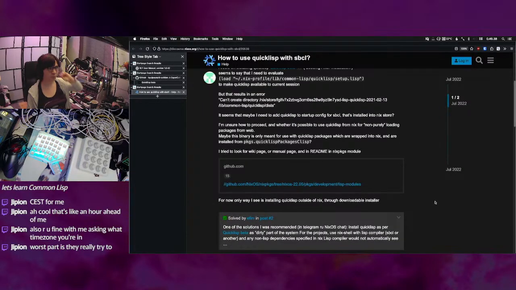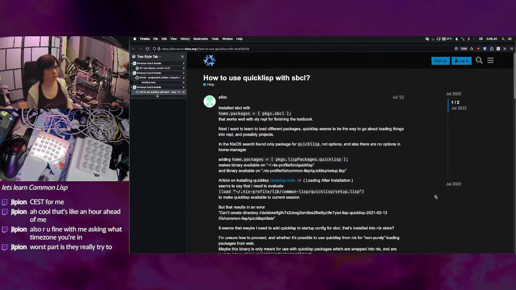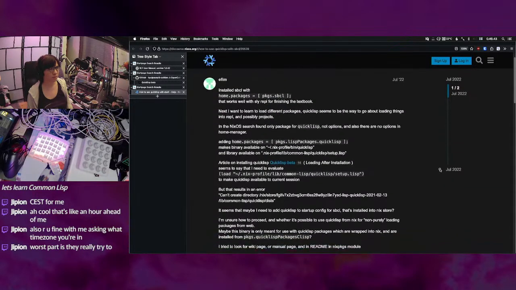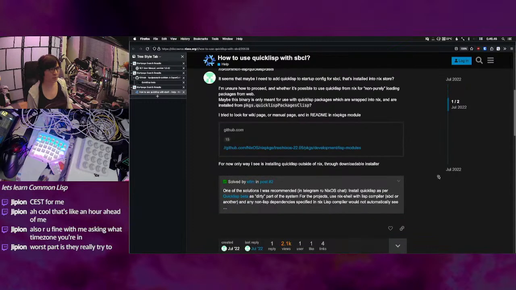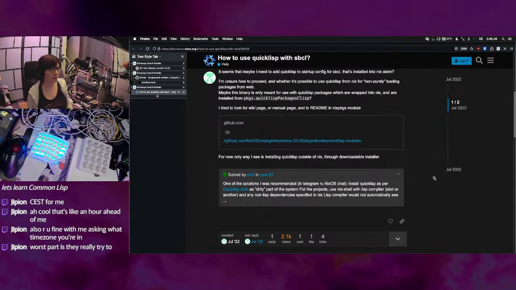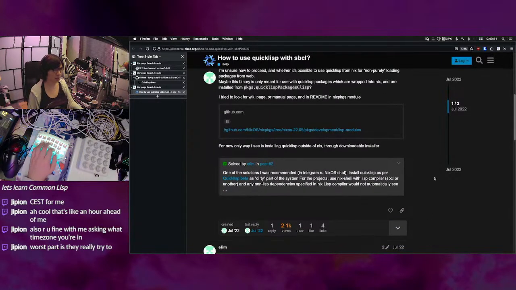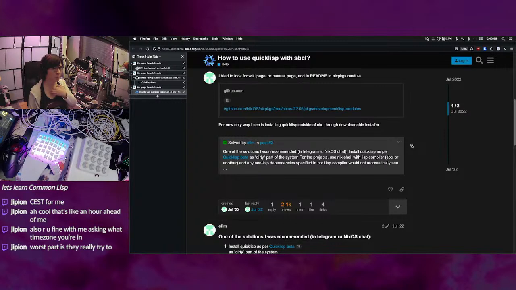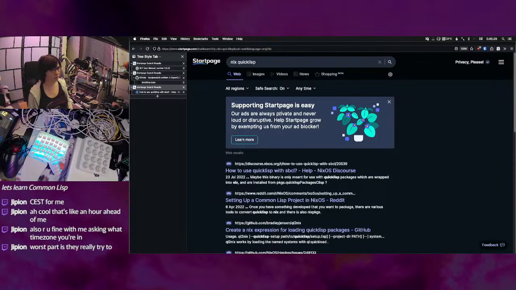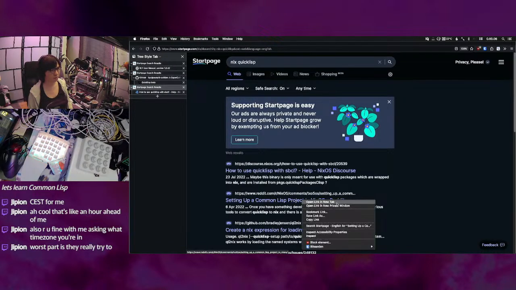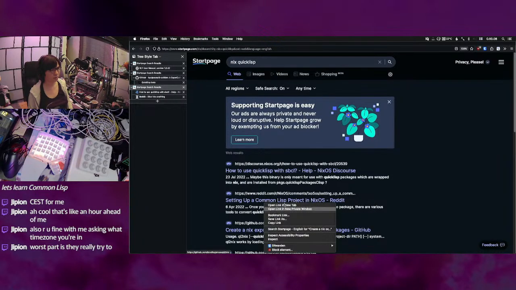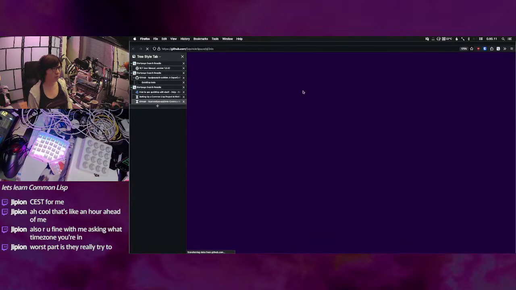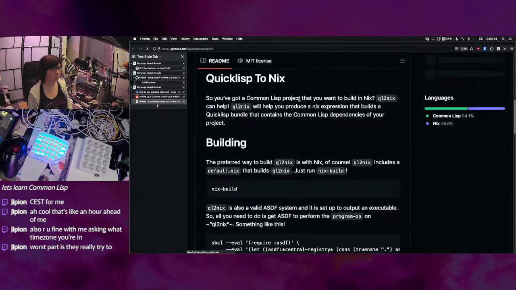Right, so getting Quick Lisp as a kind of global thing is maybe a little bit against the whole Nix philosophy, where you're more intended to create developer shells for different projects and then those have various dependencies. But there is something called QL to Nix. I'm just curious about how this works.